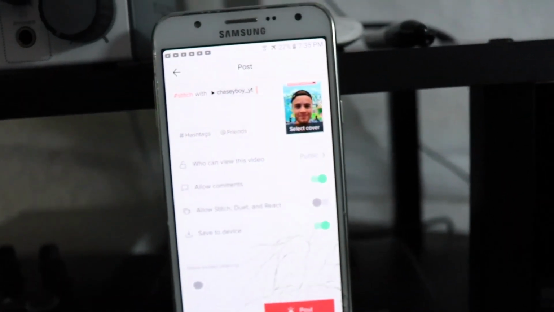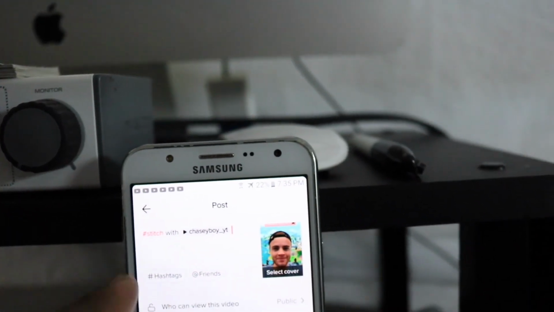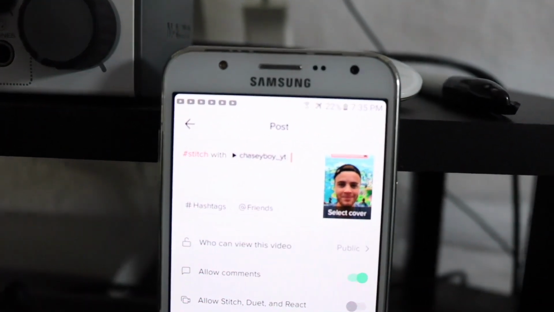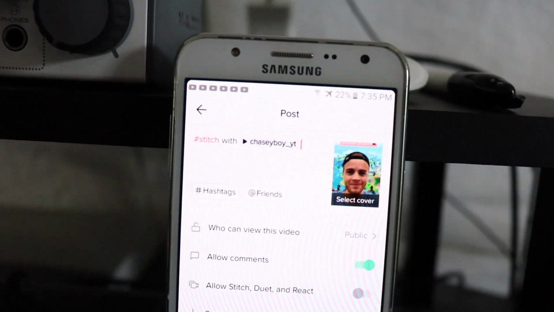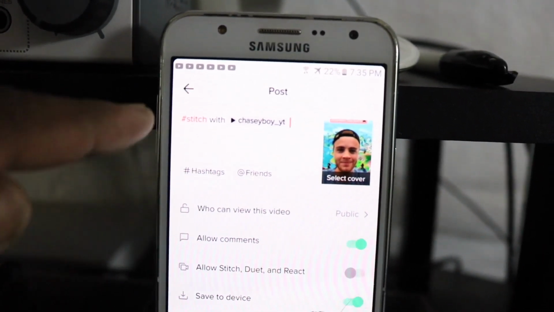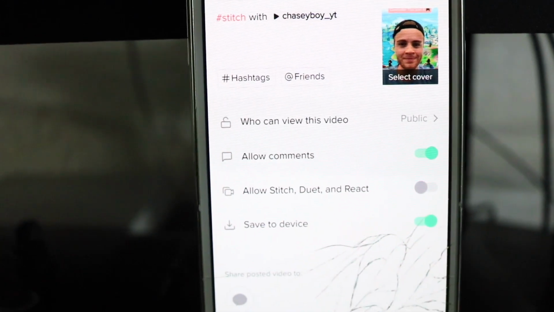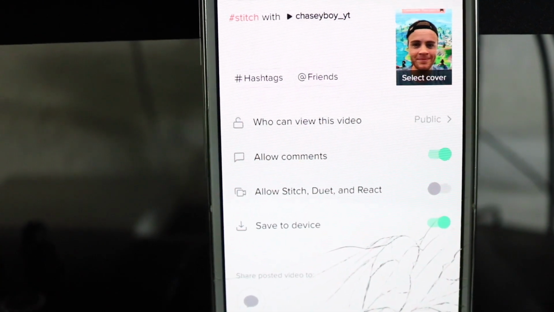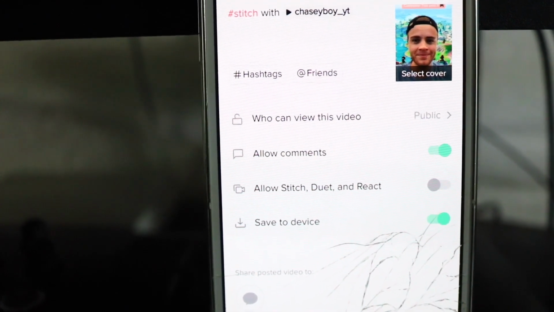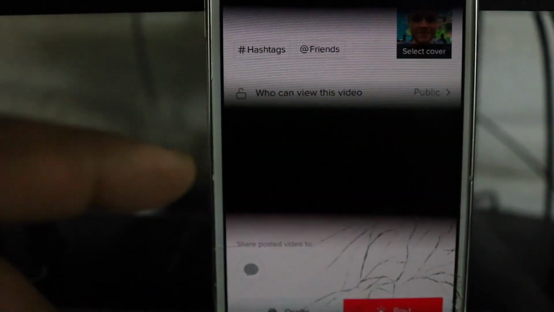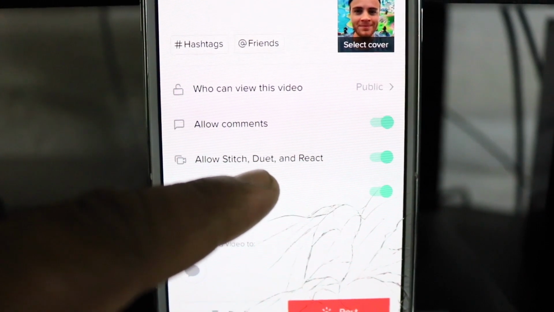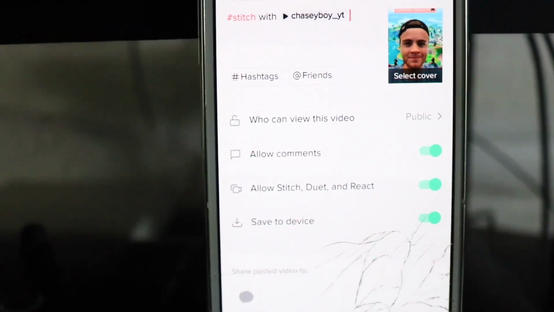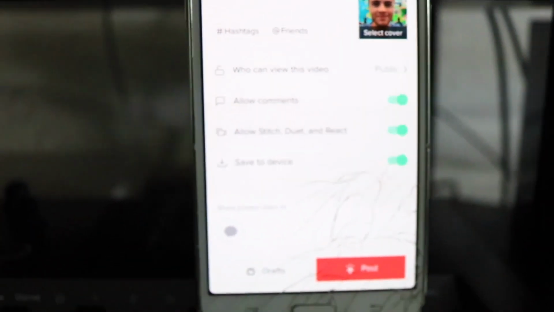So hit next, select your cover, and it's going to show right there that you're doing a stitch. It automatically puts Stitch as a hashtag. You can see right here, it actually gives you options about the stitch you just created also. Who can view this video? Allow comments. Here's one right here. It says allow Stitch, duet and react. So someone can stitch my stitch.